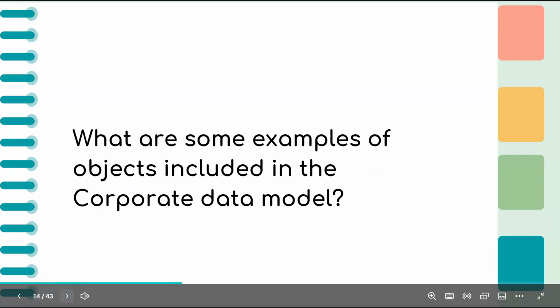Now the next one is a repeat question. Can anyone give examples of some of the objects of the corporate data model? National ID. National ID to some extent, yes. But if you are country specific, then it will go to the country specific corporate data model, by the way. Any other examples?